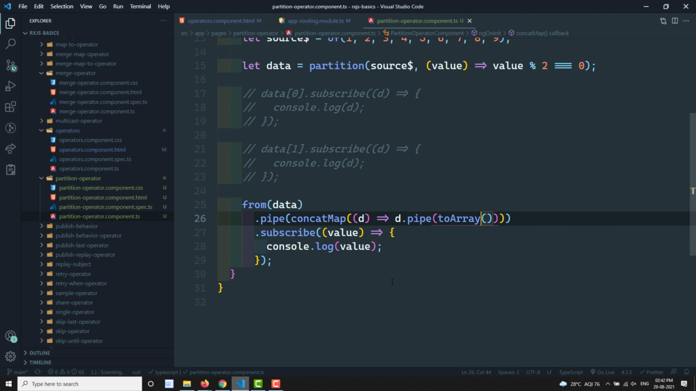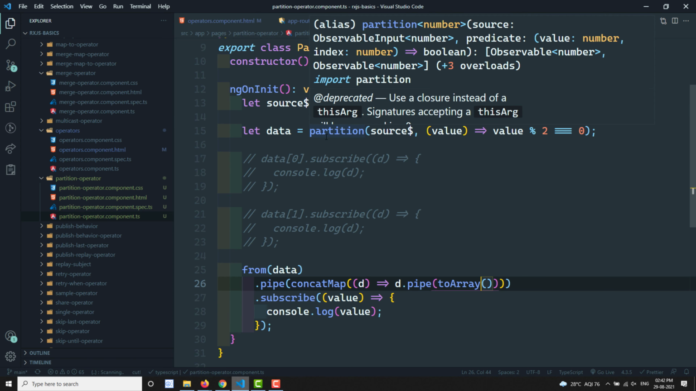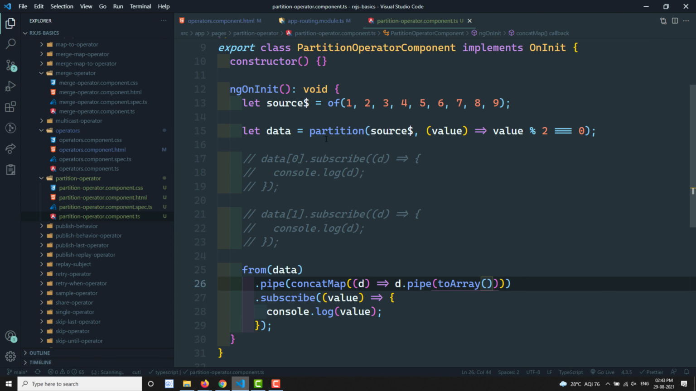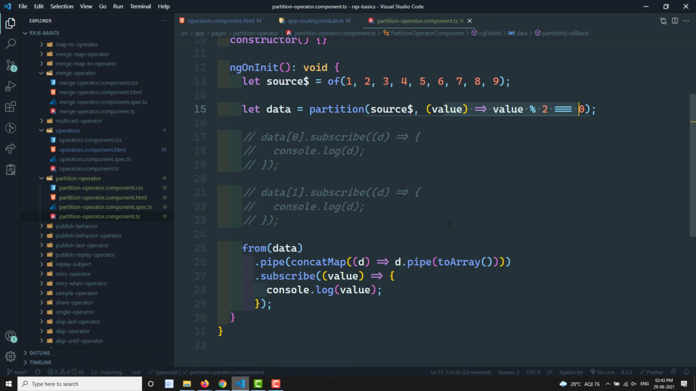So hope you understood about this partition. Partition, briefly, is nothing but something that returns you an array of observables. The first observable in that array will be for the condition, whatever condition you are writing, the values that satisfy the condition will be there in that one. In the second observable in that array, you will have the values which don't satisfy the condition. That's it, simple. Hope you understood about this partition.